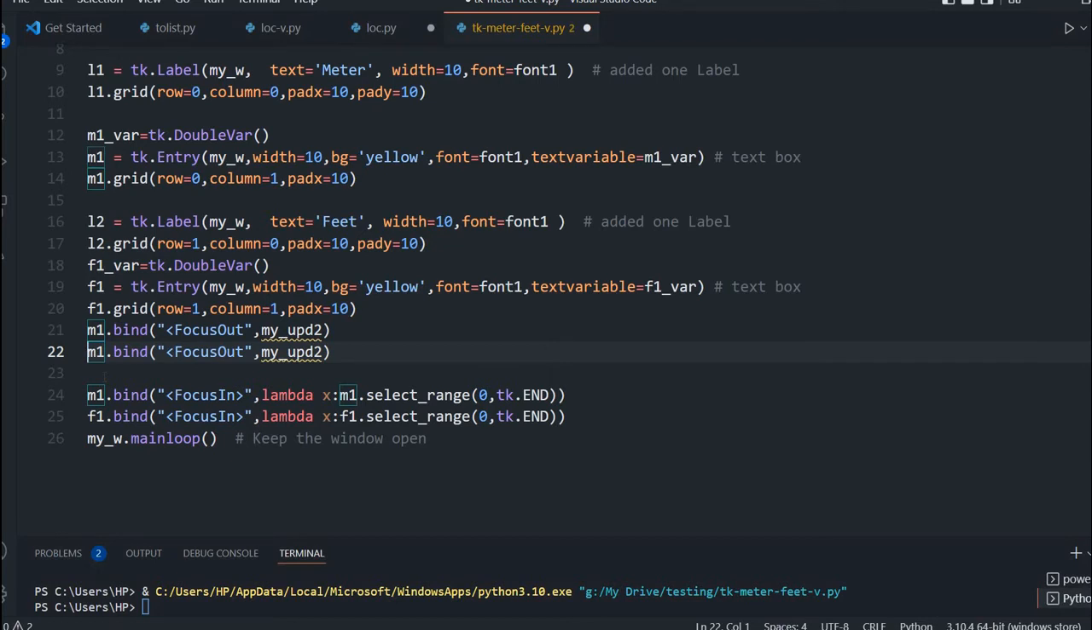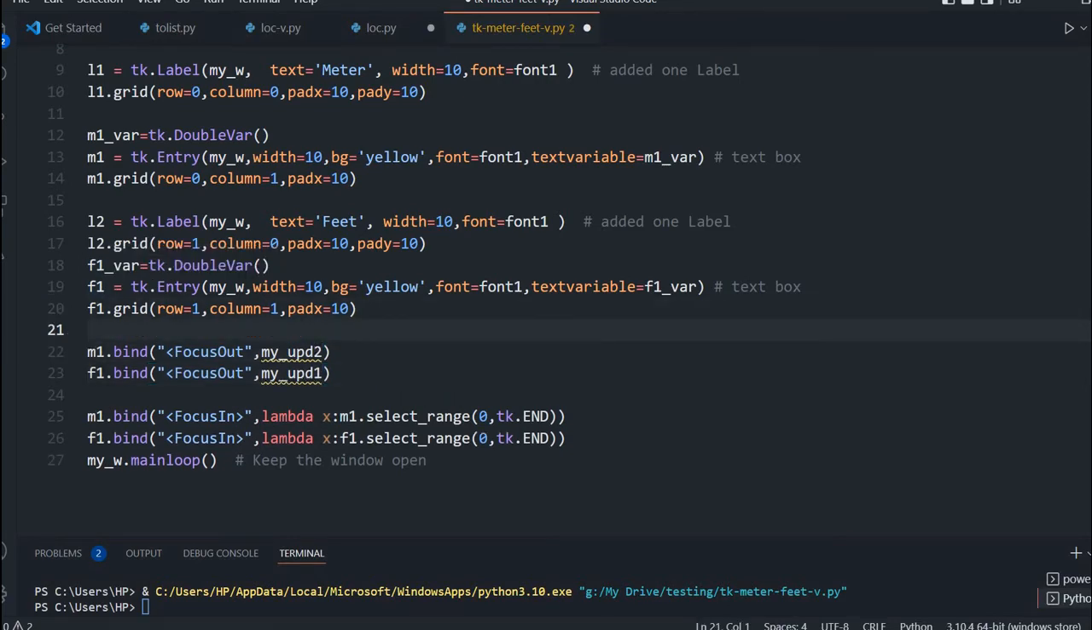So the other entry widget, for that I am writing f1.bind, and here I am giving update 1. So two different functions. One will be executed for f1, which is for the feet, and m1 is for the meter. Once you move out from the meter entry widget, here I have to give it also, fine. Then this function will be executed. Now let me just write these functions.